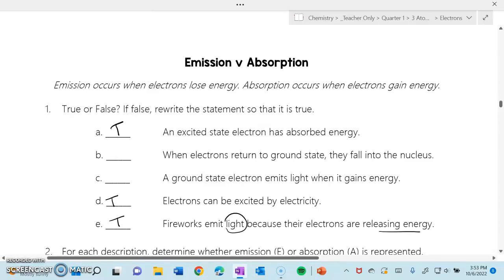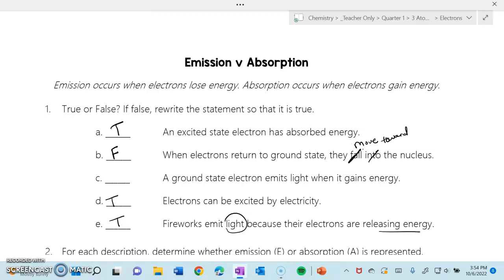So B and C, let's just go ahead and do them all together. When electrons return to ground state, they fall into the nucleus. That is false. Rather, they move toward the nucleus. They don't fall into it. A ground state electron emits light when it gains energy. That's also false. It emits light when it loses energy, because energy lost is the light itself as a photon.